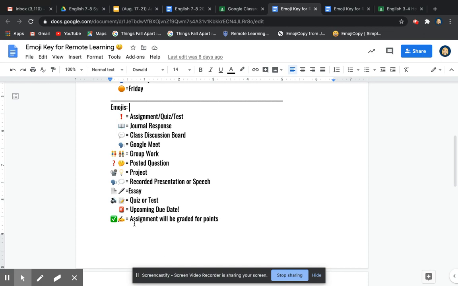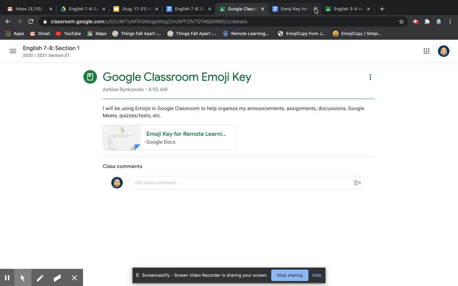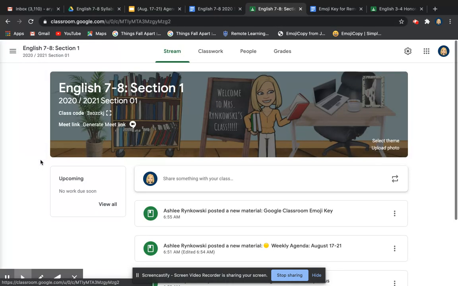Another one is if I'm going to grade it for points, you're going to look for the green check mark and the hand that's writing. So this is a system you'll get used to along the way. Tomorrow when I post the project, you'll look for the little projector and the light bulb emoji. So that's just something for you guys to use and utilize. So let me go back to the main page here.